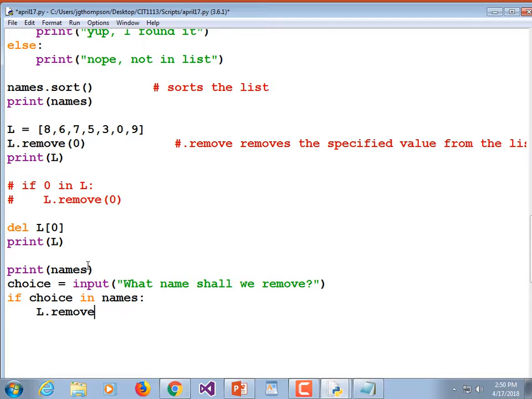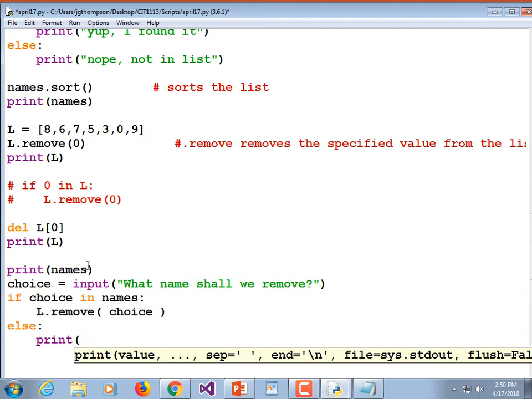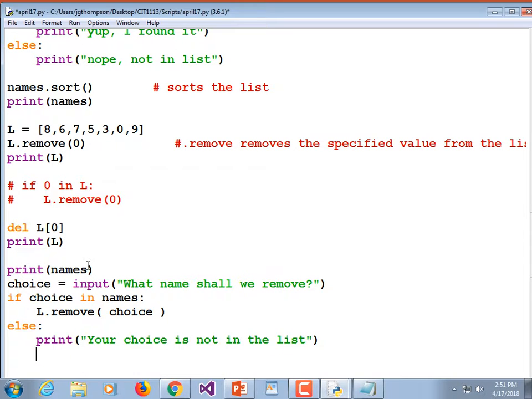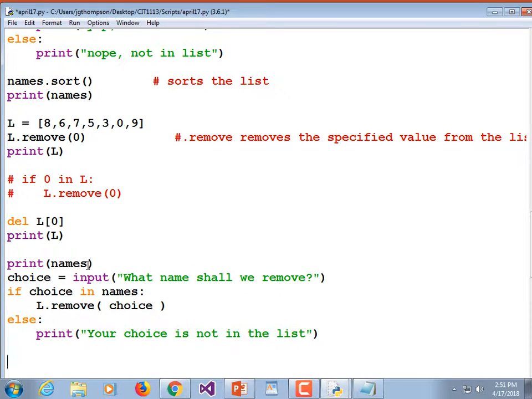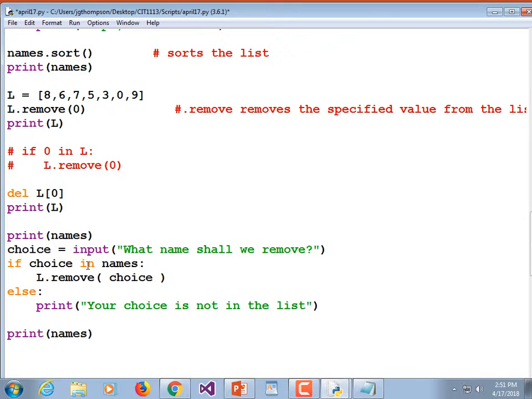great, let's remove it. L.remove our choice. Else, let's tell them that the name wasn't in the list. Else colon, print, your choice isn't in the list, is not in the list. And let's print the names list one more time after we perform that action, just to make sure it worked, right?